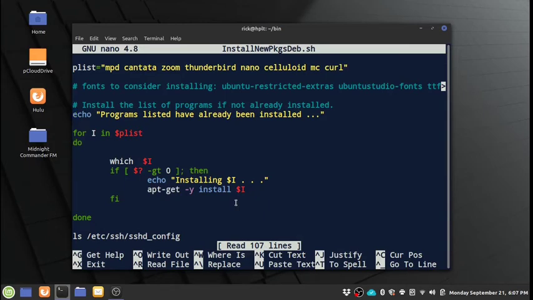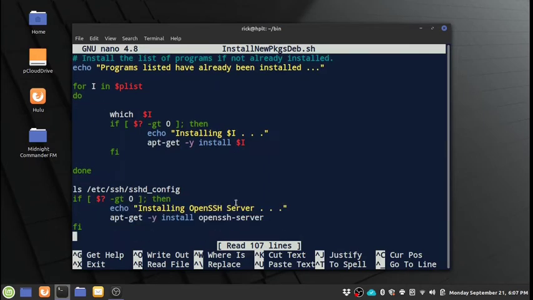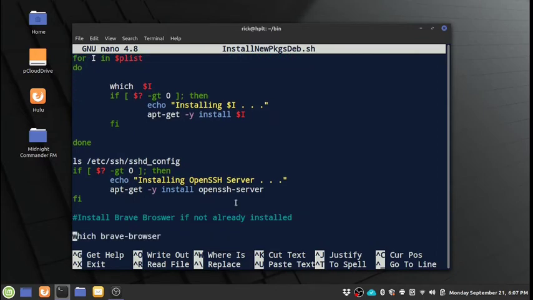Now, what do I do about the other ones that I want to get installed? OpenSSH server is another one. Just looking, I can't do a which for OpenSSH server. But I can look for the config file that we just looked at a while ago. If that's there, then it means the server's been installed. If it's not there, guess what? No server.